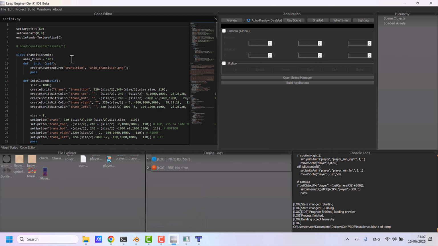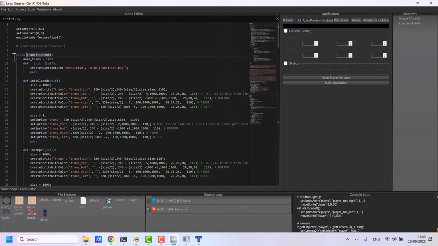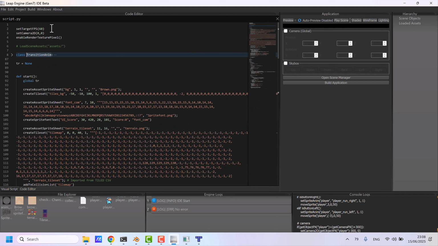So let's see what it looks like, for example. Here this class is actually about the transition, to manage the opening and the closure of the scene. That's why we have a gray image right now. Set target FPS to 60 FPS, set camera to 0,0. Enable texture pixel also because we want the pixel effect since it's a low-res sprite. Same thing, you can have more details about all the setups in the API glossary.